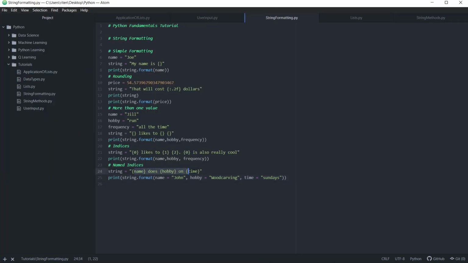And naming indices is really useful if you know someone's going to read your code and it's really legible, right? By looking at this, I'm sure even someone who doesn't understand programming can understand what's going on, as opposed to something like this. So that's going to be it for today's video.